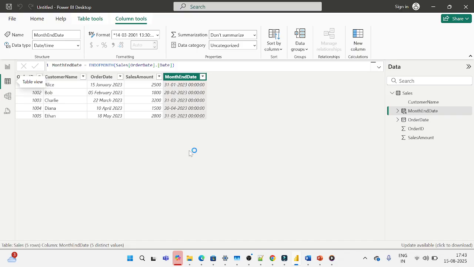And that's how you can use the end of month function in Power BI to calculate month end dates and improve your reporting.